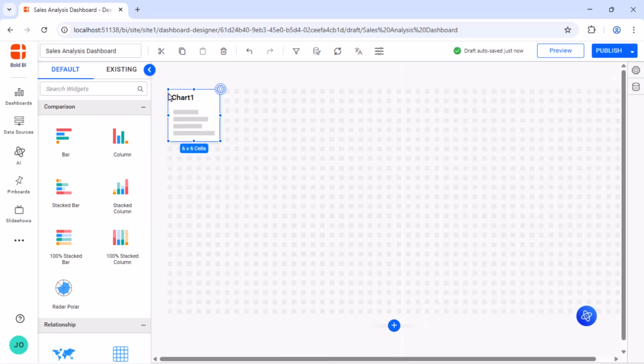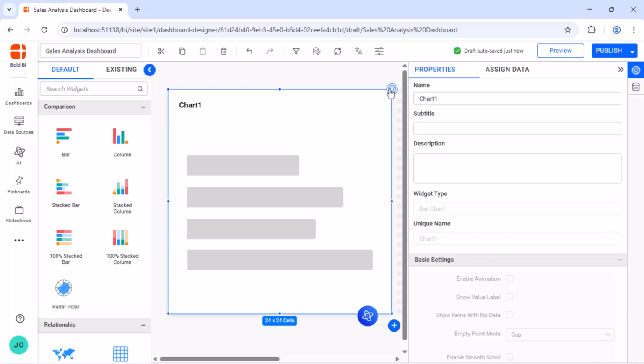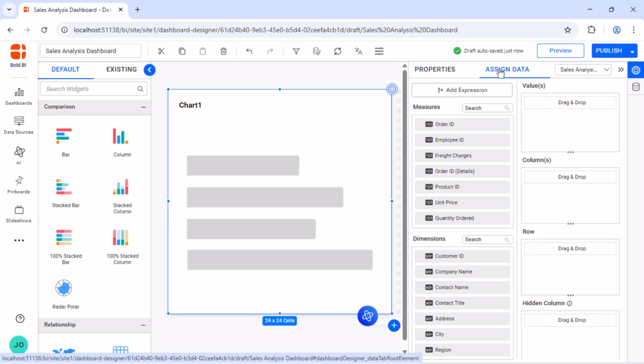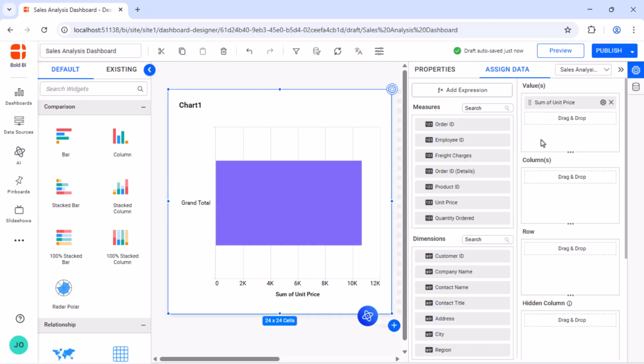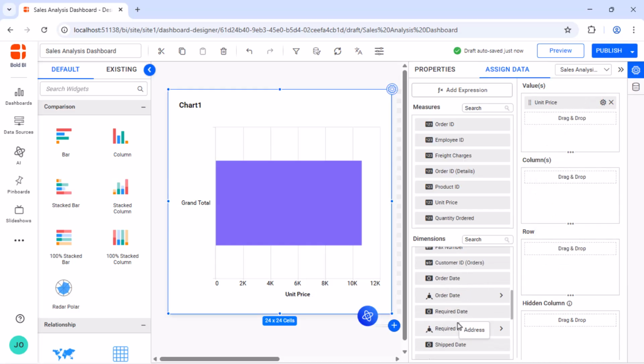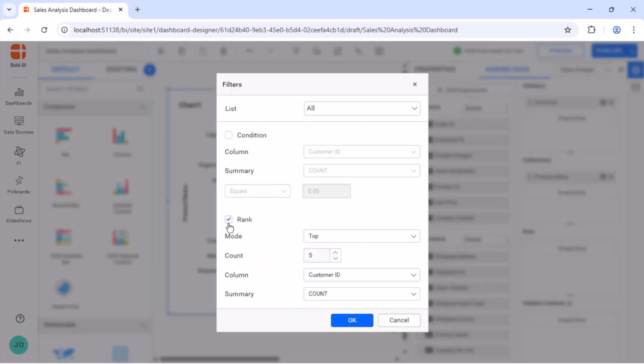Once the data source is added, drag and drop a bar chart to the canvas and resize it. Click the Properties icon at the top right corner. Go to the Assign Data tab and add values like the sum of unit price. I rename it to Unit Price, and sort the column's product name. I filter to rank top 5.